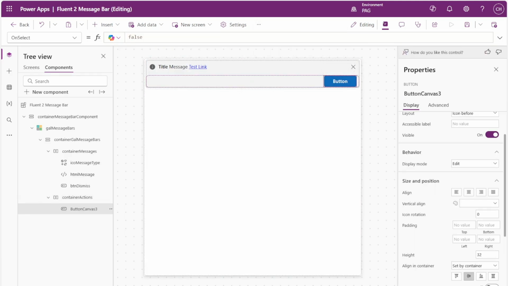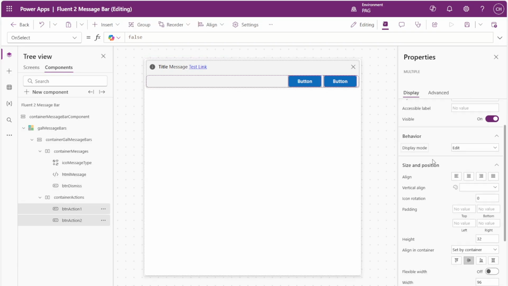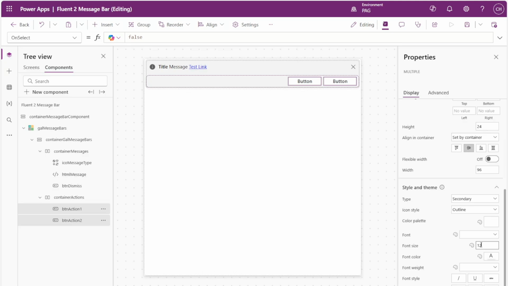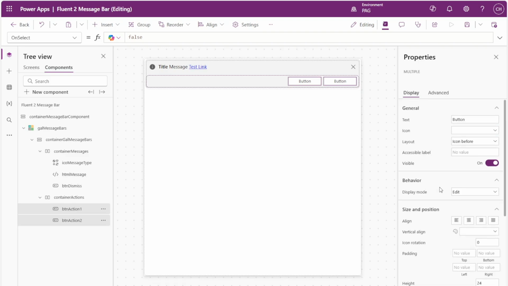Inside this container, we'll insert 2 buttons, one for button action 1 and button action 2. We'll select both of these buttons, and we'll set the height to 24 and their type to secondary. Their font size should also be 12, and we'll put the font weight to normal. These will ensure that the buttons match the Fluent 2 documentation.